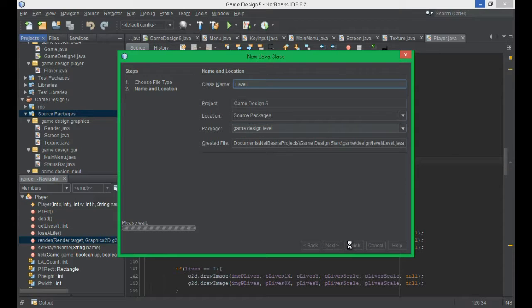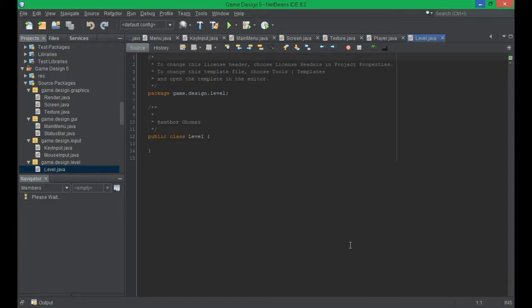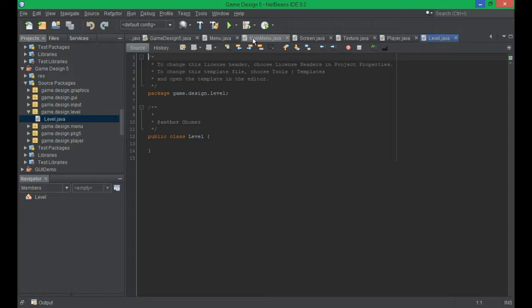And finish. Okay, just close these off. Won't need these for the moment. And get rid of some of these. Key input, main menu, screen I think we need open, texture will need open, player will need open. In fact, we just don't need menu.